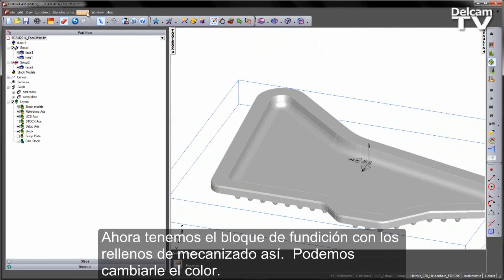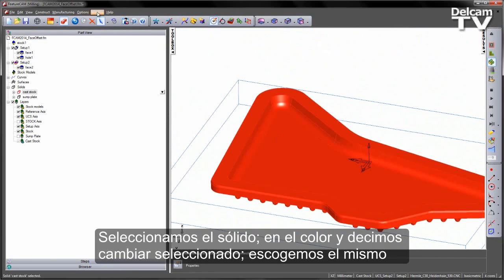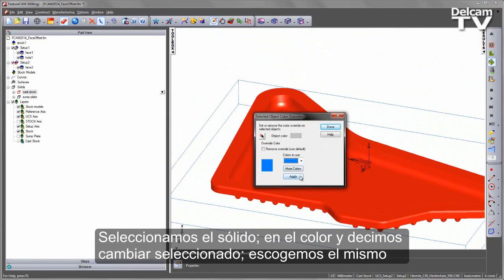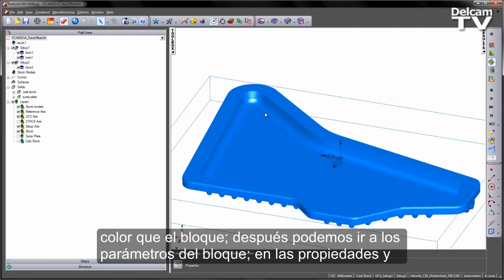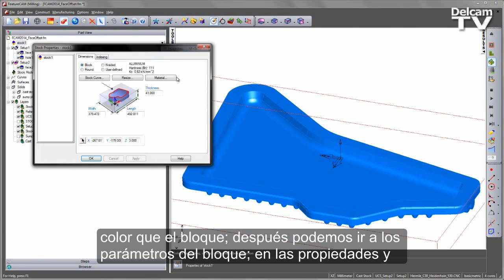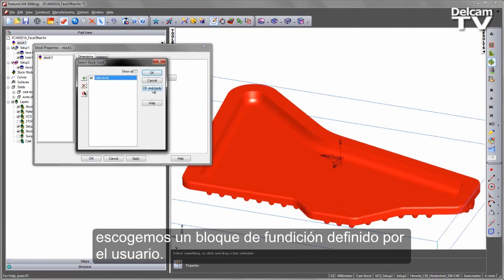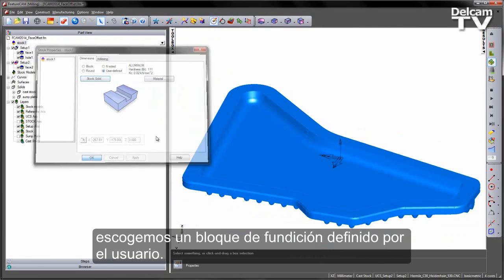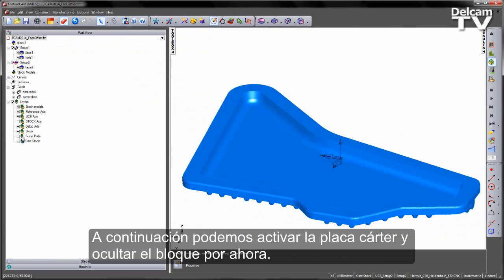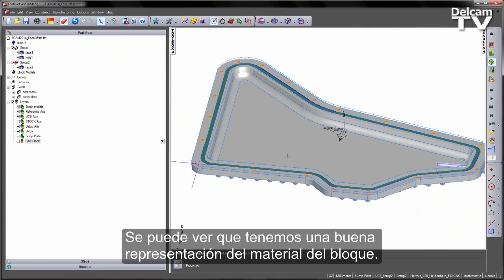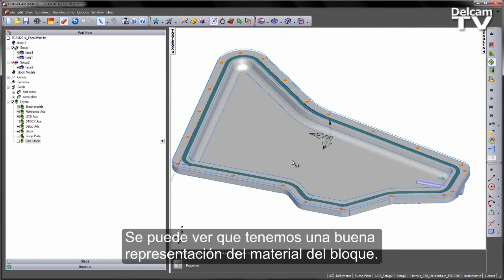We can change the colour of this. Let's go ahead and select the solid. Into our colouring, I'm going to say change selected. Make that the same colour as the stock. We can then go into our stock parameters, into the properties, and choose a user-defined cast stock. I can now activate my sump plate and hide the stock for the time being, and you should see we've got a nice representation of our stock material.